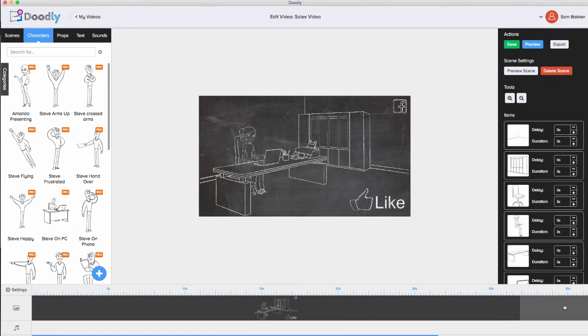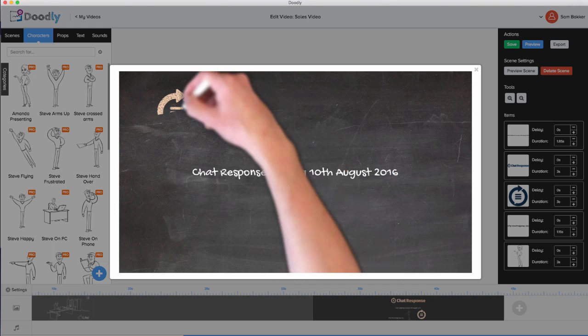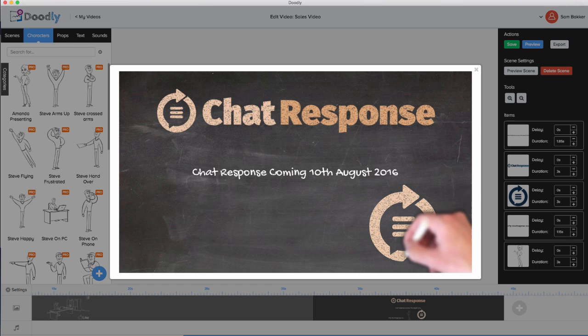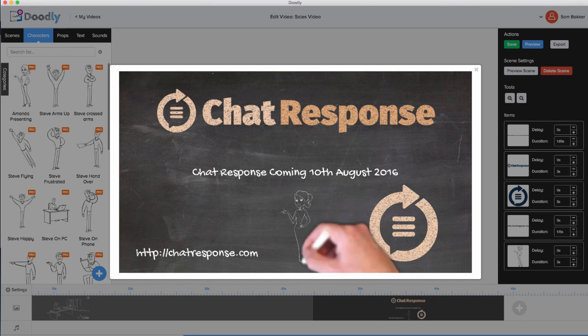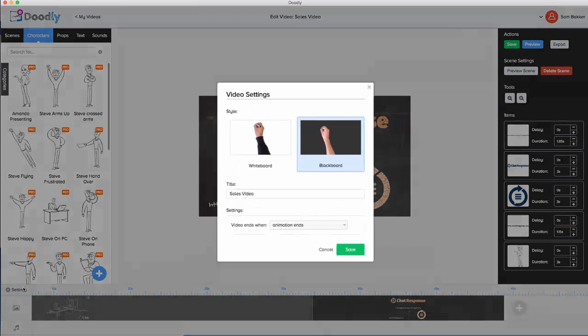I'm going to go over to my next scene now, and I'll preview this scene. Chat response coming 10th August 2016. We are sketching my chat response logo, the image for the logo, a URL, and then the person that's going to be introducing chat response. So it's very easy to use this software. It's really quite easy to save and export the files as well. I'll share that in just a second.